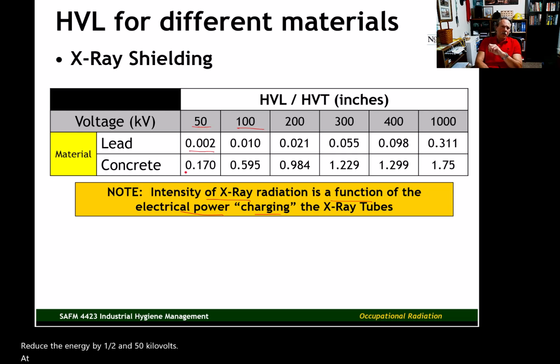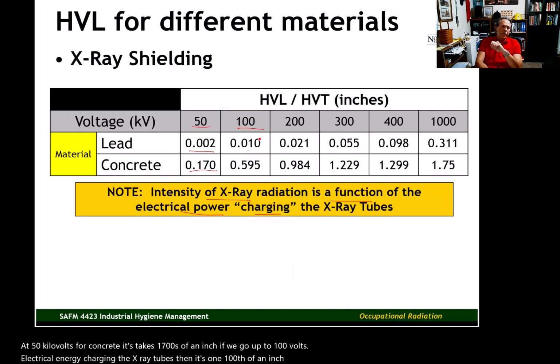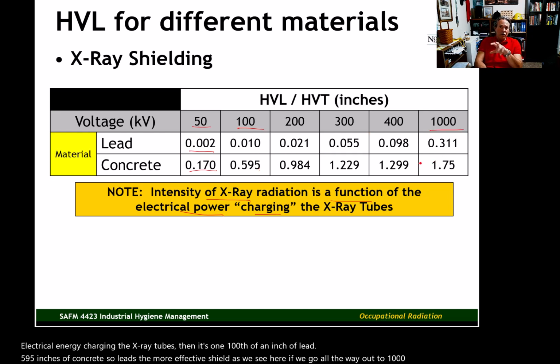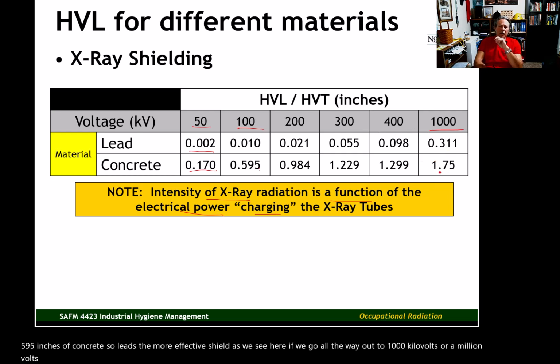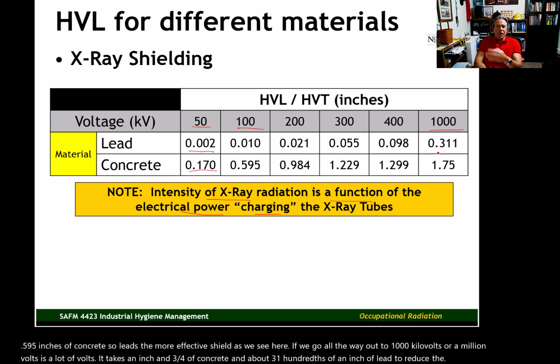At 50 kilovolts for concrete, it takes 17 hundredths of an inch. If we go up to 100 kilovolts charging the X-ray tubes, then it's 1/100th of an inch of lead, 0.595 inches of concrete. So lead's the more effective shield, as we see here. If we go all the way out to 1,000 kilovolts, or 1,000,000 volts, it's a lot of volts, it takes 1.75 inches of concrete and about 31/100ths of an inch of lead to reduce the X-ray energy by 1/2.